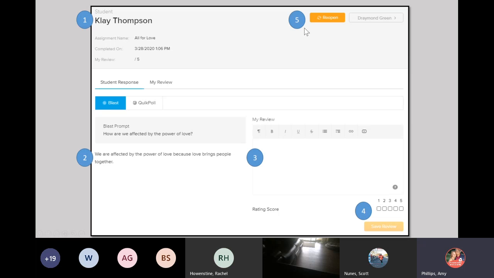You know, it's just really up to you as the teacher. Do you want to reopen it? He still had time. He submitted it on the 28th. It's not due until the 4th. It's not going to be late. Do I reopen it for Clay, or do I move on to the next student and let my review stand?